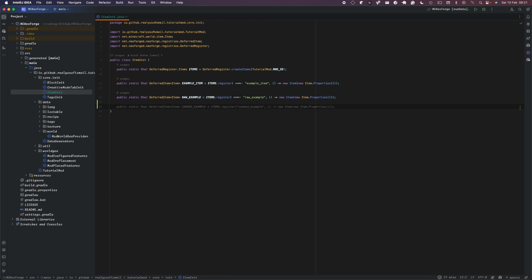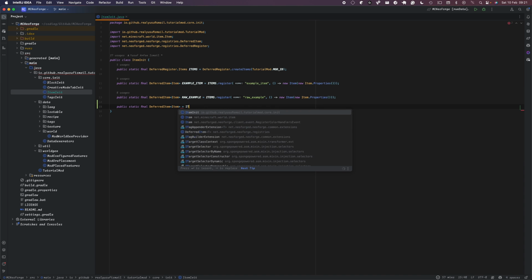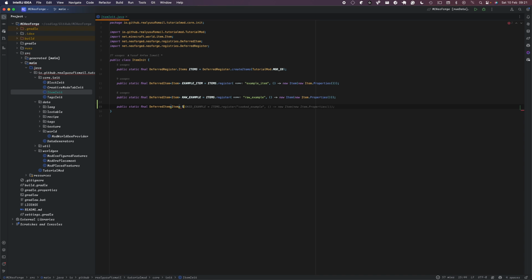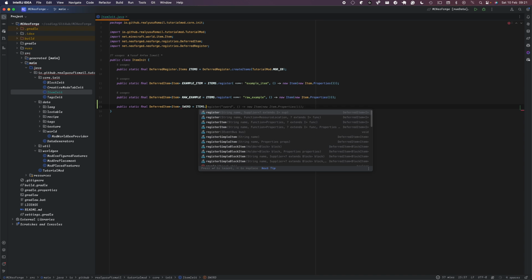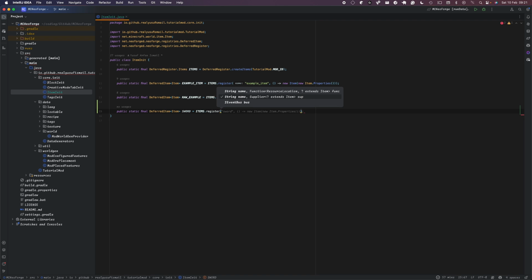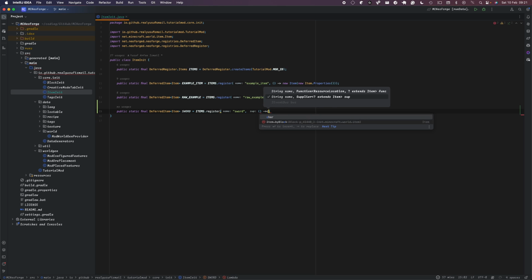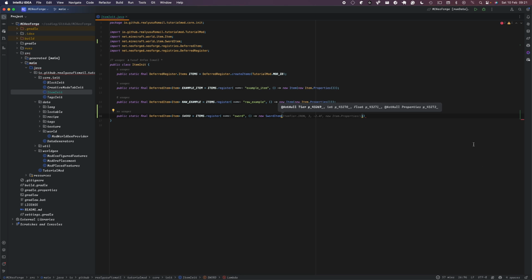So first of all, what you want to do is head over to your item init class, and then you want to do public static final DeferredItem, and in here we're going to call it sword equals items.register, and in here we're just going to call it sword, and then we're going to open it, and in here we're going to do new SwordItem, and in here we're going to have the tier, and we're going to have two floats and the item properties.